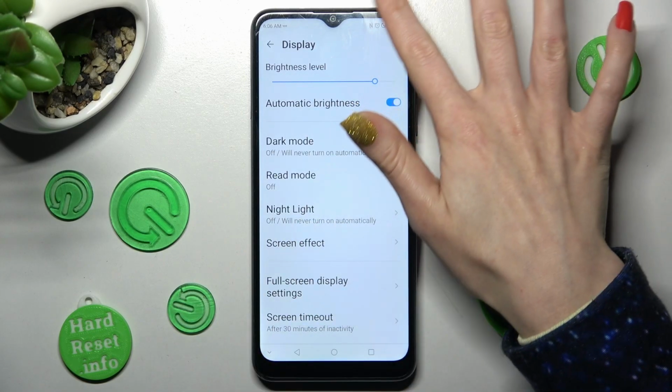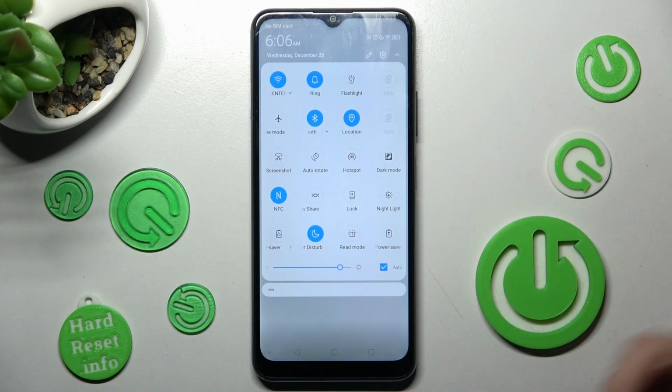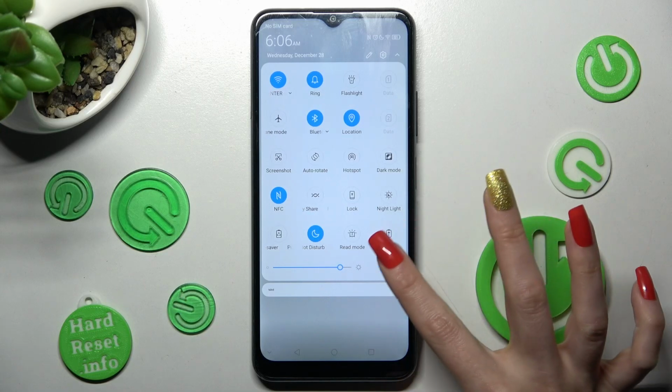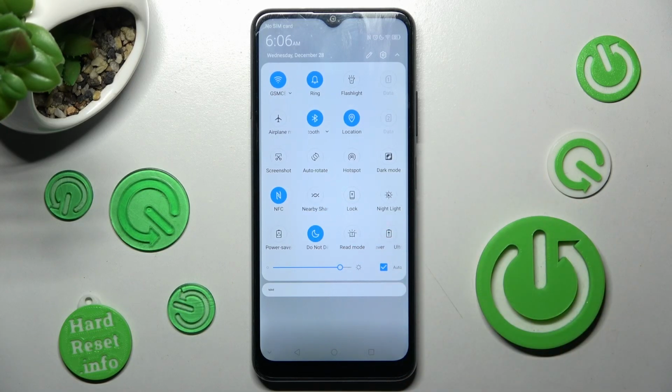If you want to, you can always go into Tab menu instead and click on this little icon next to brightness slider to switch off or on adaptive brightness.